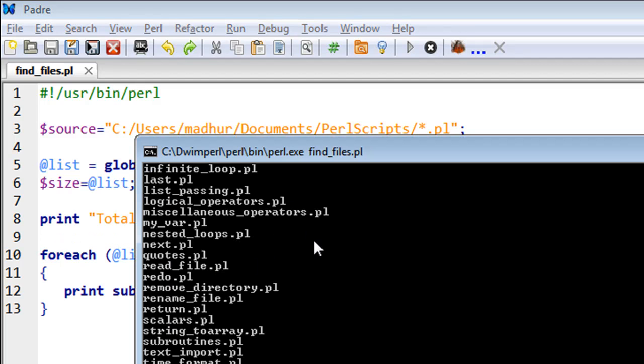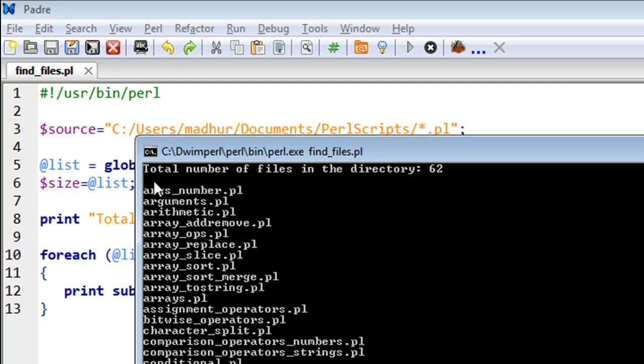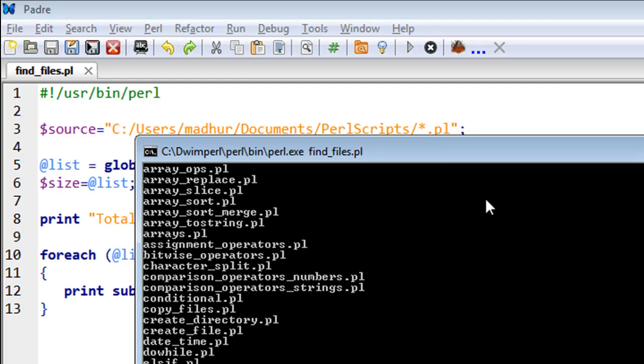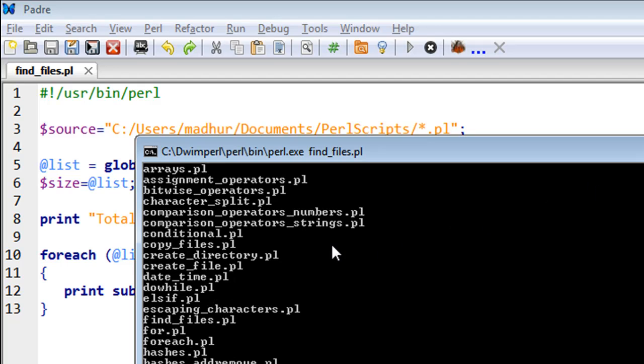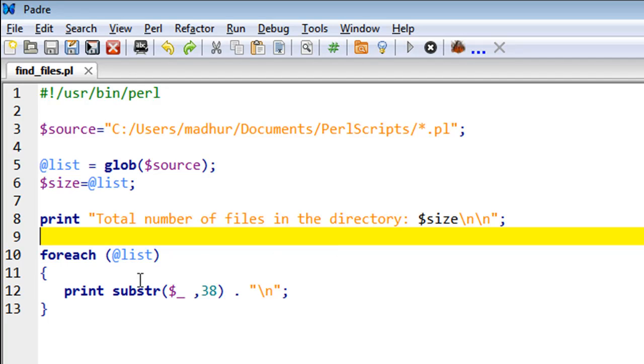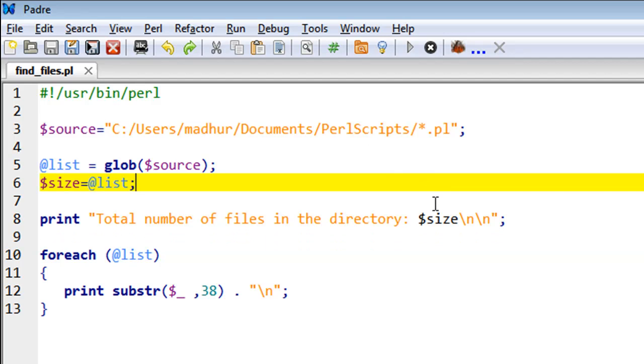When I press F5 and I scroll to the top, I first see the total number of files in the directory is 62, and then after a gap of a line, I see all the file names. So args_number.pl and arguments.pl. And remember, if I don't use this foreach loop, and if I just print the contents of @list, then as I said, we would see full path names, and that is obviously not very pleasant to the eye.